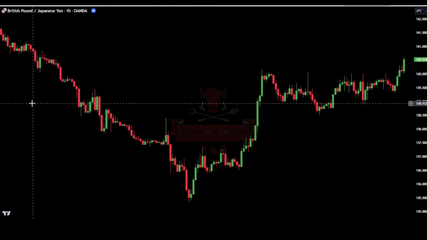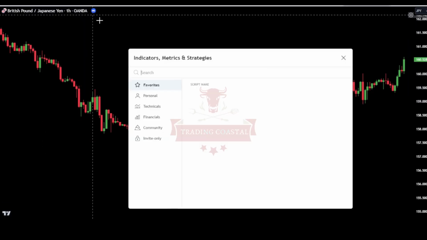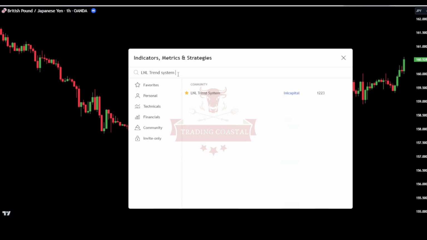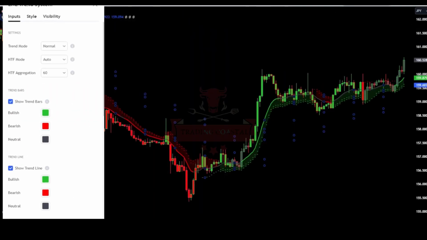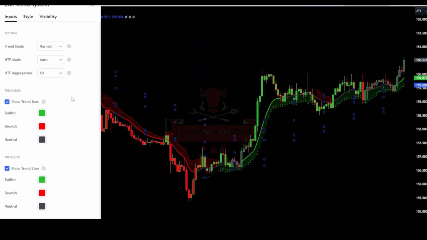Now, let's add this indicator to our trading chart. Go to TradingView and then navigate to the Search Indicators tab. In the Indicators tab, type in LNL Trend System and select the one from LNL Capital. Now, go to the Settings tab of the LNL Trend System indicator. In the Input tab, there are several settings you can adjust. You can change the settings for Trend Mode, HTF Mode, and HTF Aggregation according to your needs. However, for this video, I will stick to the default settings in this section.